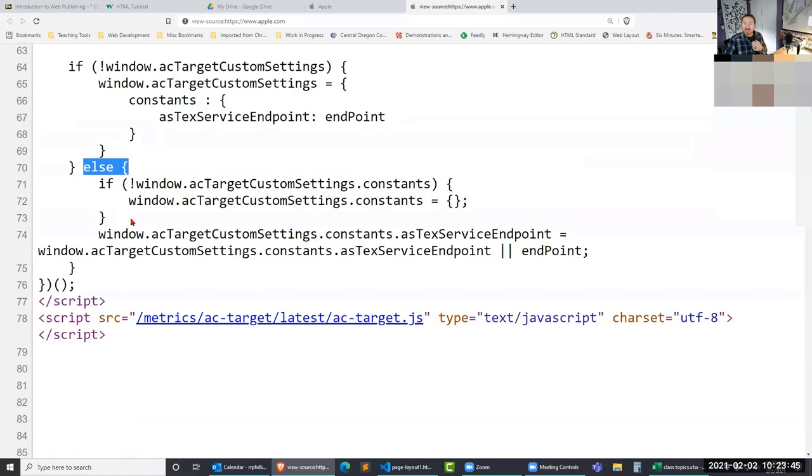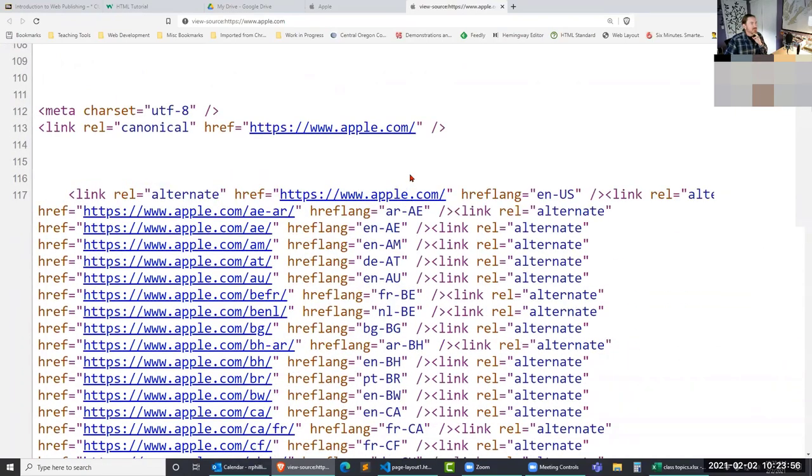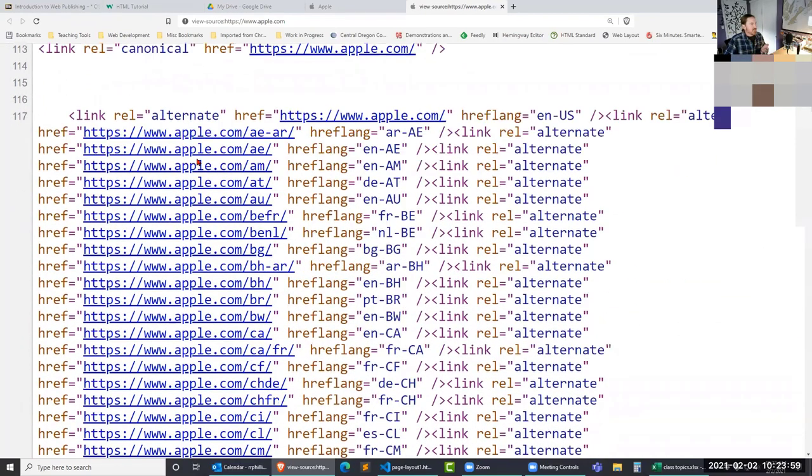Else, I'm going to look and see about doing some other thing. So that's a basic little JavaScript there. They've also got more JavaScript on an external file. JavaScript is more of a programming language. And then we get into some more HTML.